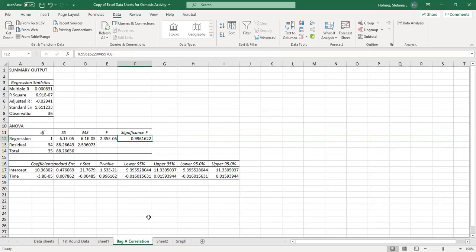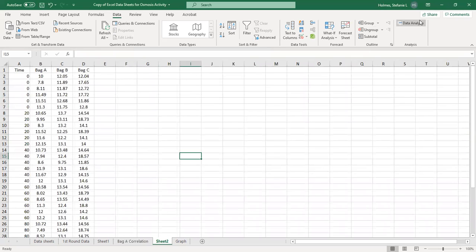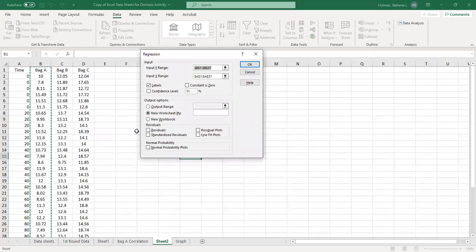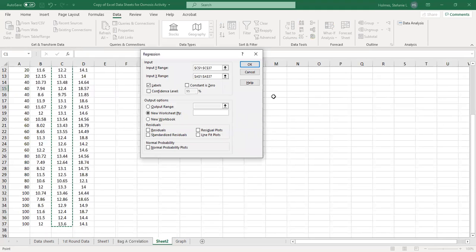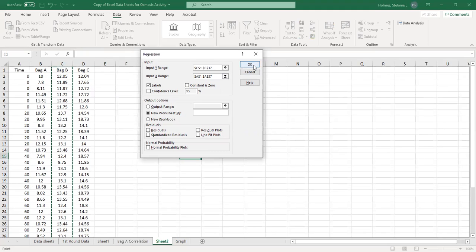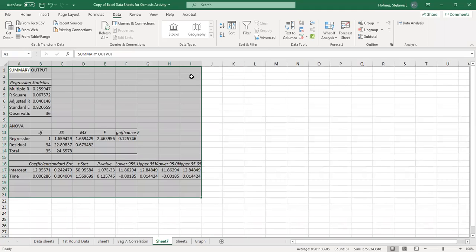If you need to do another correlation for another set, go back to your data and go to the data analysis tool pack, pick regression, and you can see all the stuff that you did before is still in there. So all you have to do is delete out the input Y range and pick a different range for Y values. So this time I'll do bag B, sorry, which is column C, and click OK.